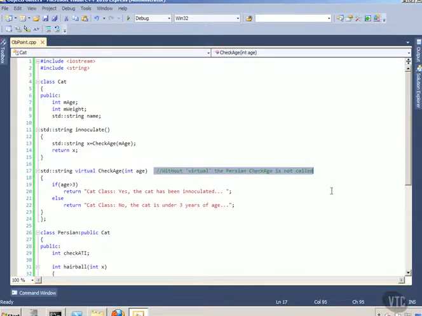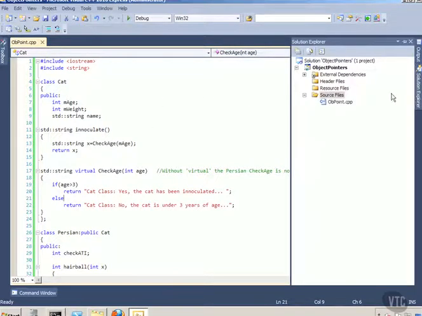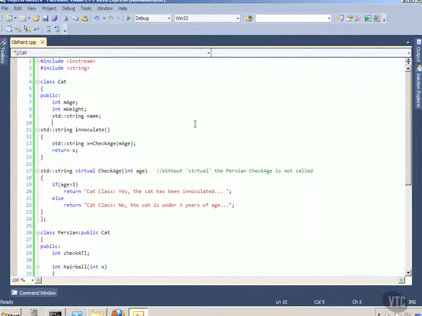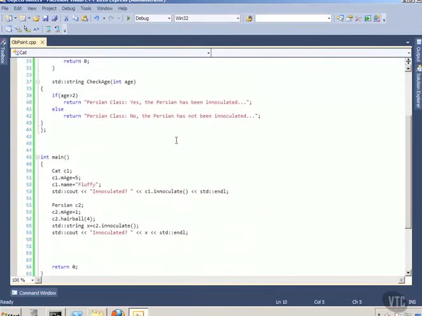Got your little note in here. Without virtual, the Persian check age is not called. And oh, by the way, this is all in a solution. This is in a solution in a project called Object Pointers. The code is in an obpoint.cpp file. You will find this out there in your work files folder, okay? And I would go get this one in work files because there's a little bit of code here, all right?